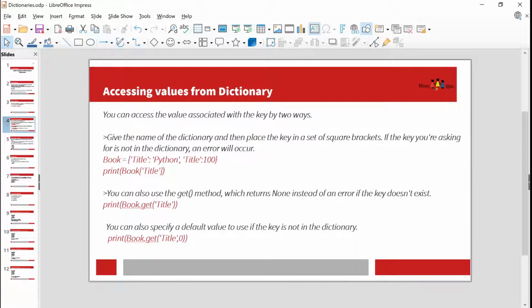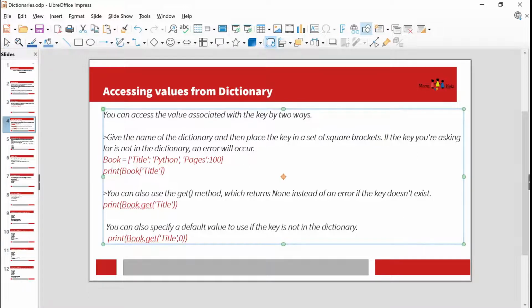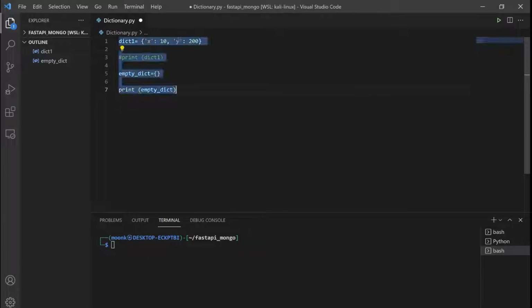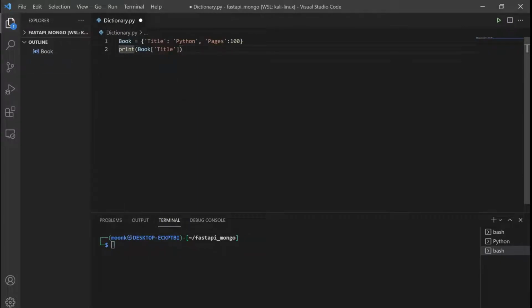So now, accessing values from a dictionary. You can access the value associated with the key in two ways. First, give the name of the dictionary and then place the key in a set of square brackets. So this is a key and this is in the square brackets. If the key you are asking for is not in the dictionary, an error will occur. Let's try with this example. So book is a dictionary. These are the key values. And here we are printing the value of key title.